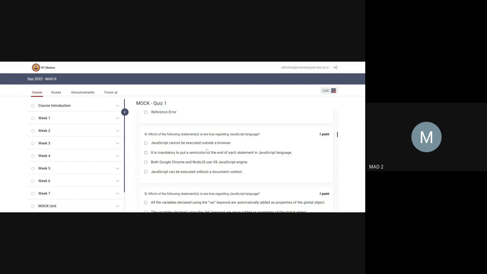The first option is that JavaScript cannot be executed outside a browser. We have to select the two true statements. So this is a false statement, because we have been executing it inside a Node.js project created in REPL. Of course, that is outside a browser, so that option is false.